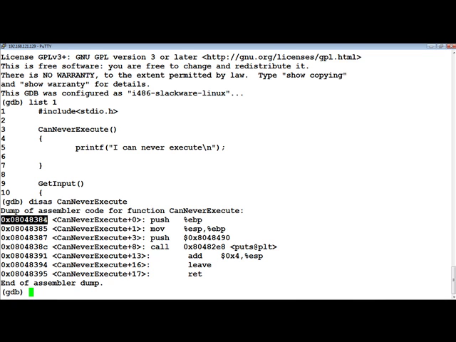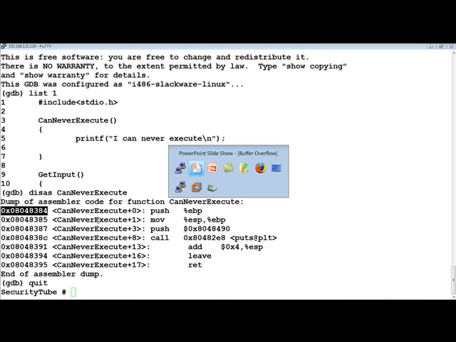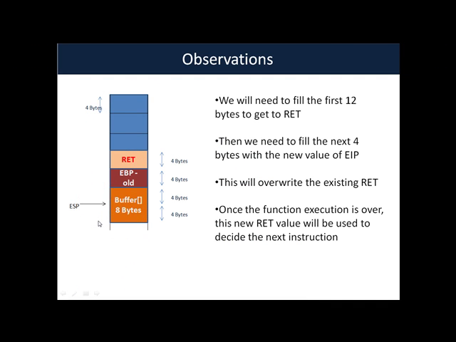So the return value which we need to overwrite on the stack needs to be filled with this specific value. If this is the return value, then once the function returns, the next instruction executed will be the first instruction in can never execute. So let's exit the program, go back to our slide and see how we can engineer that. If you notice, we don't care what the first 12 bytes are. What we really want is that after the 12th byte, the next 4 bytes correspond to the return value.